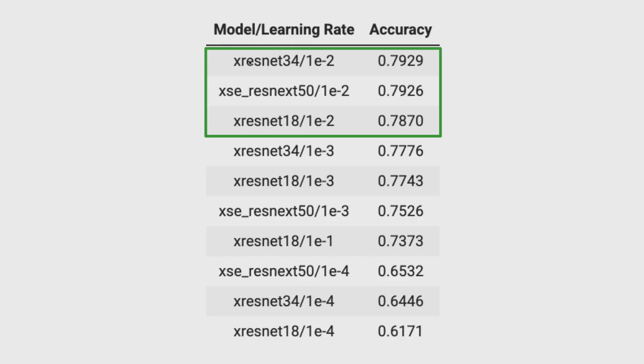So I have my XResNet 34, I have my XSE ResNext 50, and then I have my XResNet 18. So interesting to see that the top 3 have all 3 models, which is good for me because now when I take on the next steps, I can just pick these top 3 and I can have each model represented in my future experiments. And then I guess the last interesting thing to note about these accuracies is that even though XResNet 18 has half the parameters, it was very competitive in terms of the accuracy.